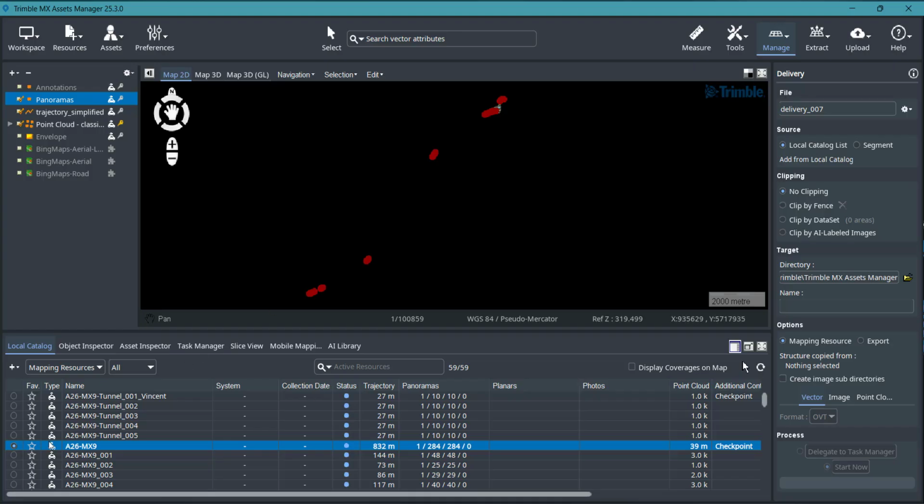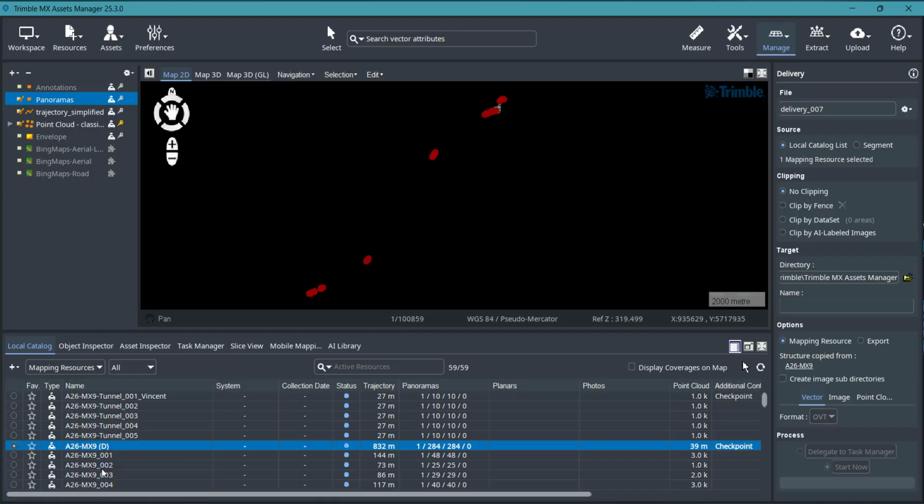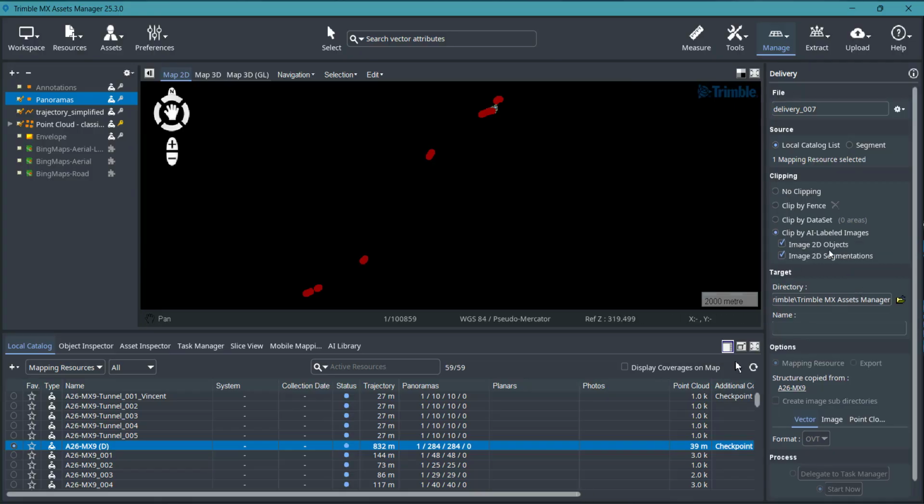So I can right click on my mapping resource, just as usual. Add to delivery. Now you can see the little D on the right. And for clipping, I will select clip by AI labeled images, and then I can select image with 2D objects. Those are the 2D boxes, and 2D segmentations. It's like polygons, free polygons that you can make in your images. I will show that later.